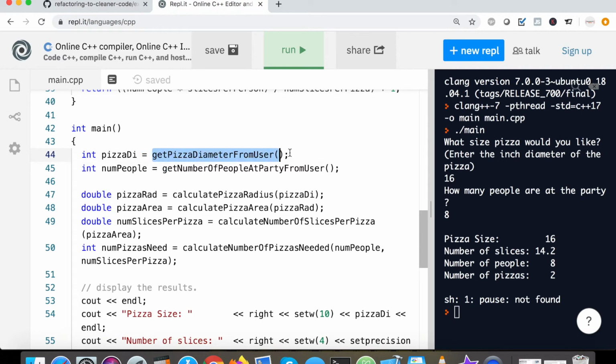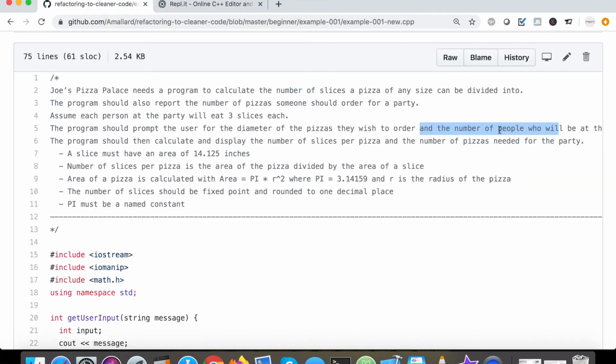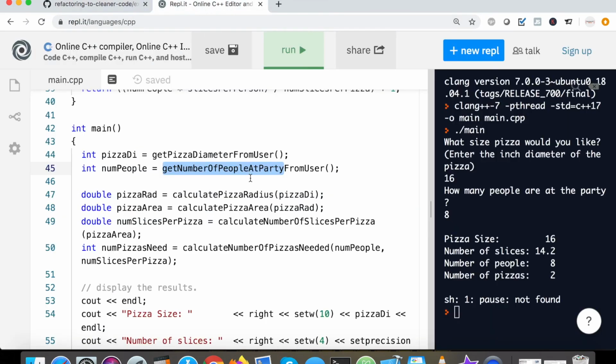I first get the diameter of the pizza, then I get the number of people at the party. Okay, so far so good. Then the program should calculate and display the number of slices per pizza and the number of pizzas needed for the party. That's the next thing it should do per the requirements.